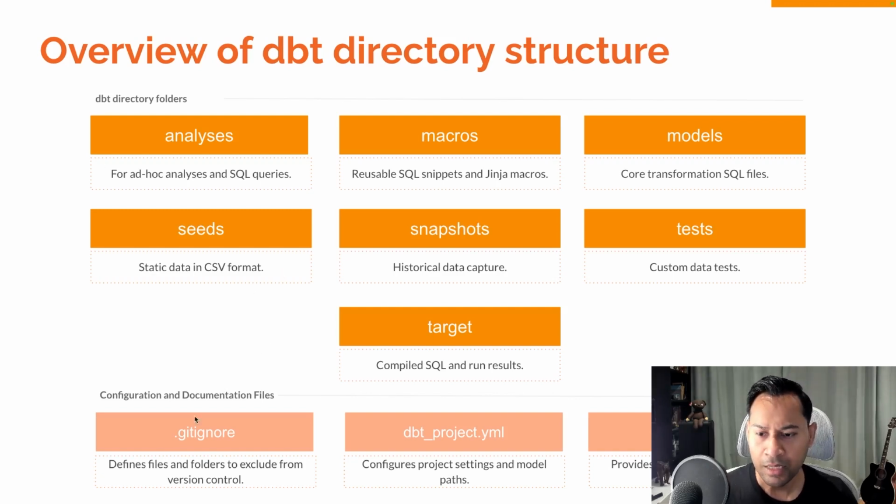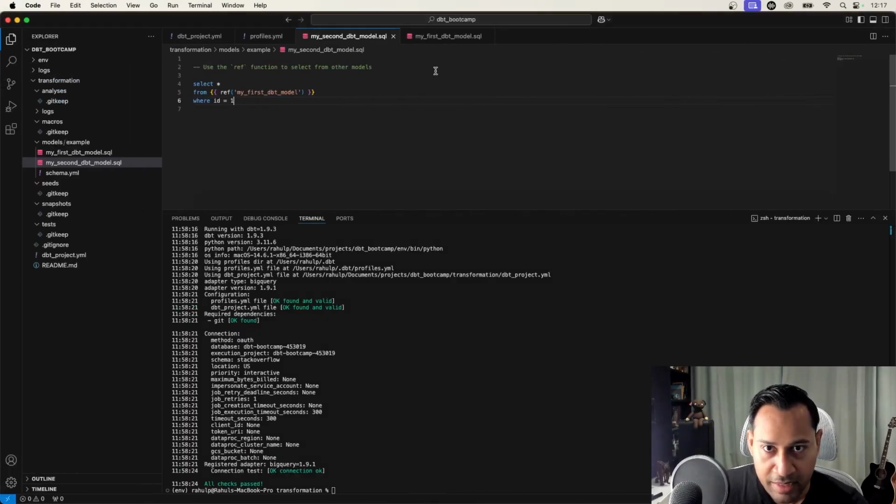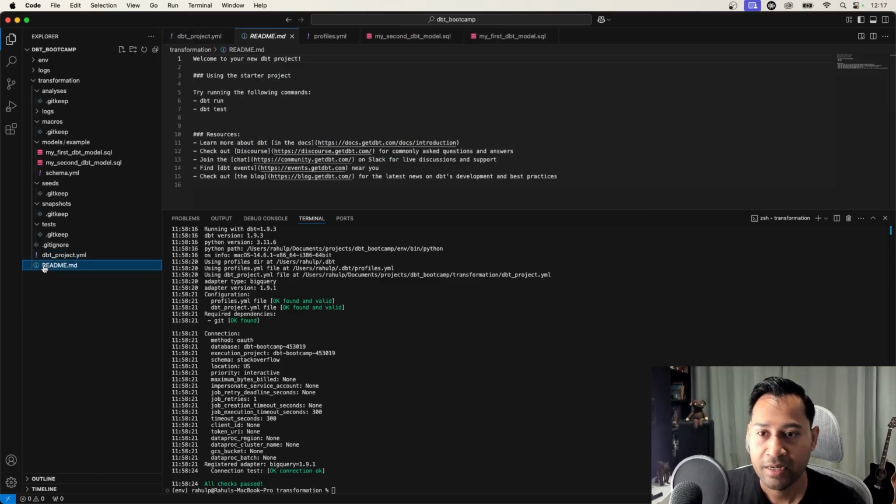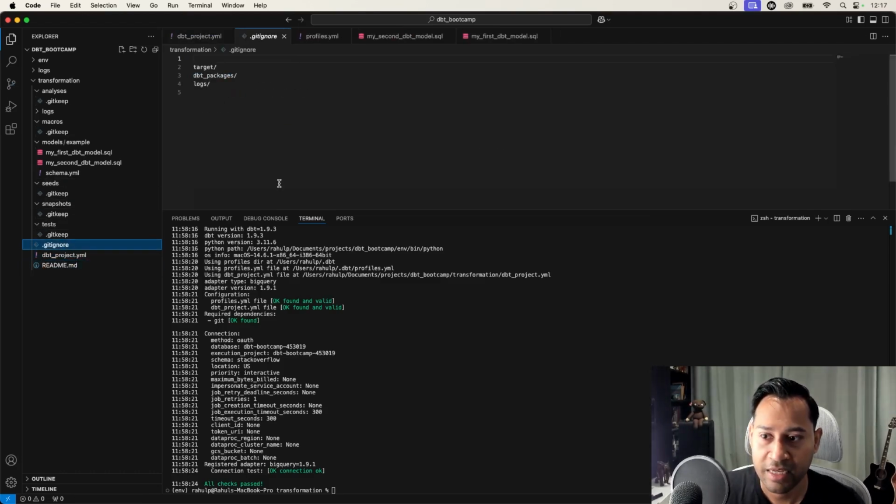Now here in the configuration and documentation files, we have 3. And as a reminder, I will touch base on the profiles.yml. We have dbt-project.yml. We have README.md. And then we have the gitignore. Let's start with the easiest one.